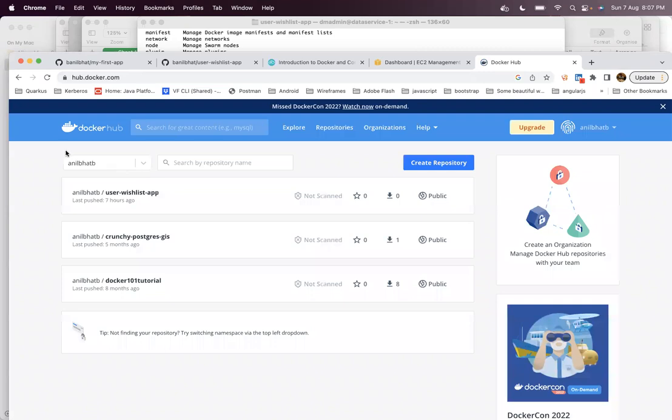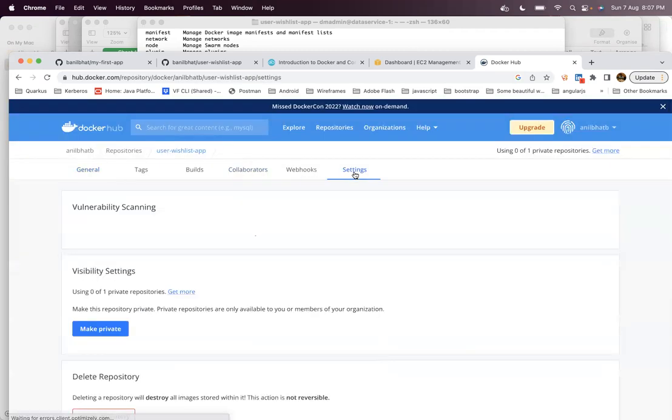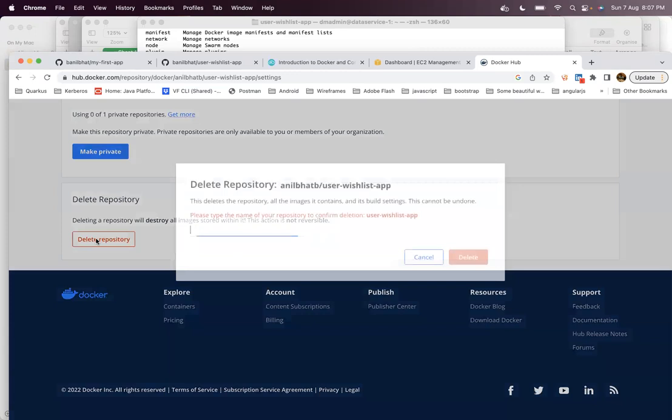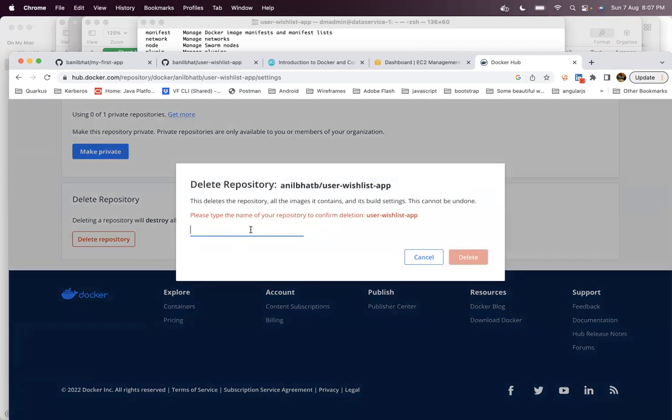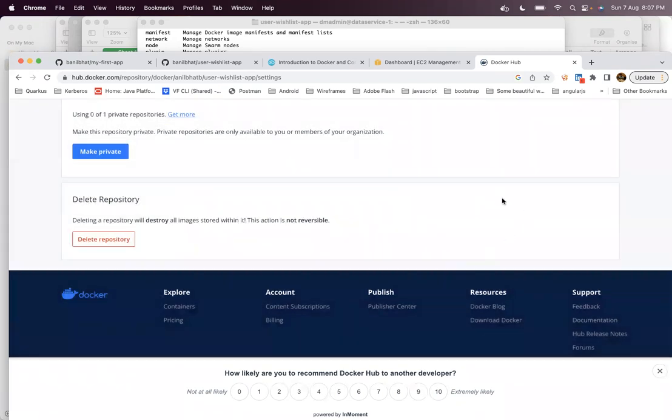So this is the container registry for Docker. Here you can see that I already have repositories under the Anil Bhat account. I have created a few repositories here. I can also manually delete them by going there and deleting the repositories. You have to type to confirm that you want to delete. So it is similar to GitHub.